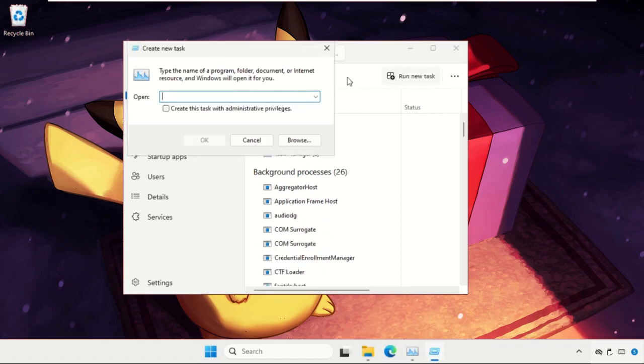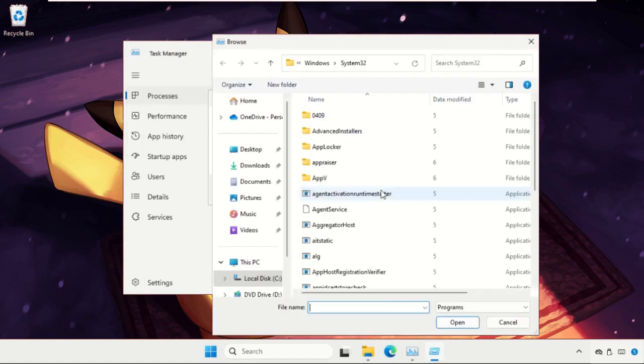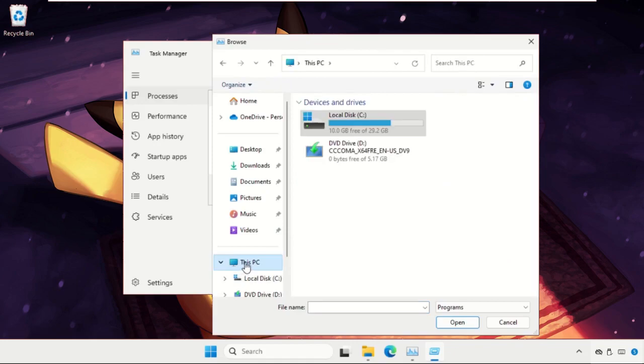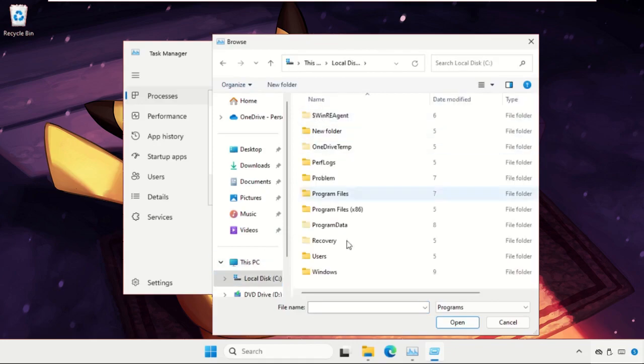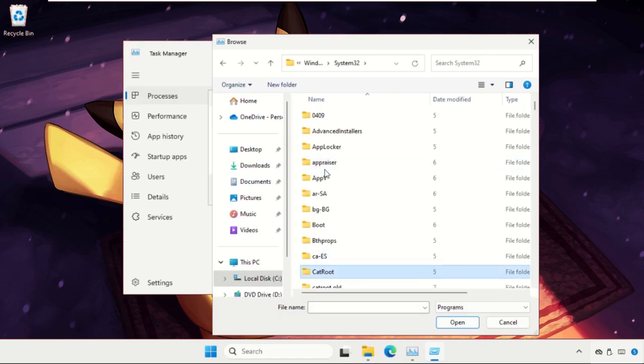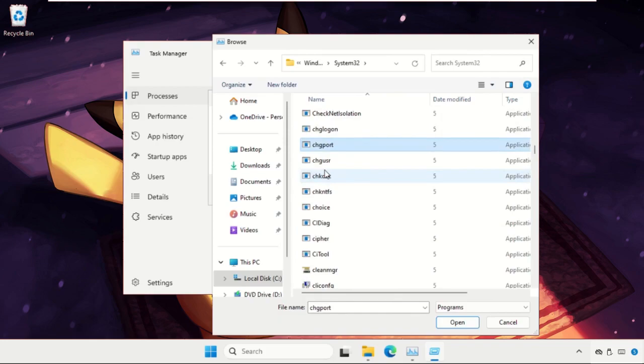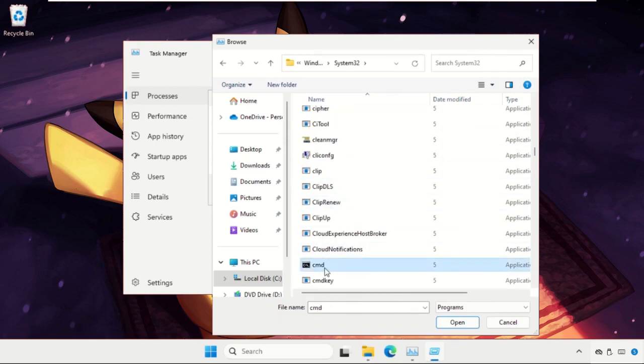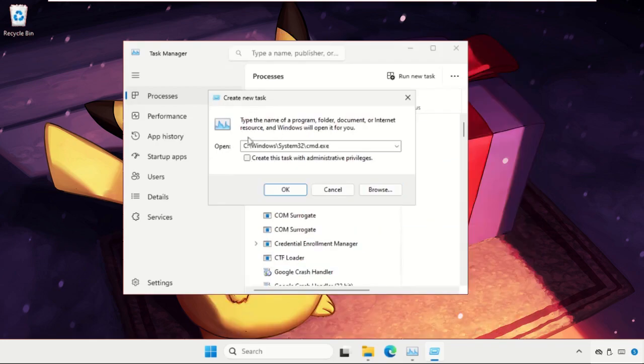Now click on run new task and select browse button. Now select this PC, open C drive, open Windows folder, then we need to find system32 folder. Here it is. Double click on it to open it and then find cmd.exe file. Select it and click on open. Now make sure this is the path we needed, Windows system32 and cmd.exe.